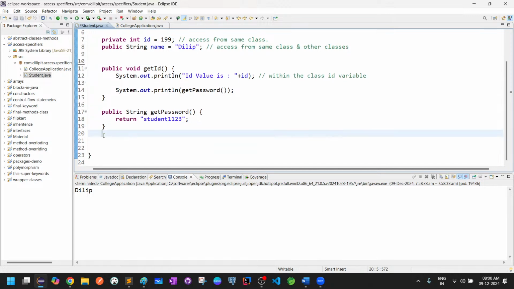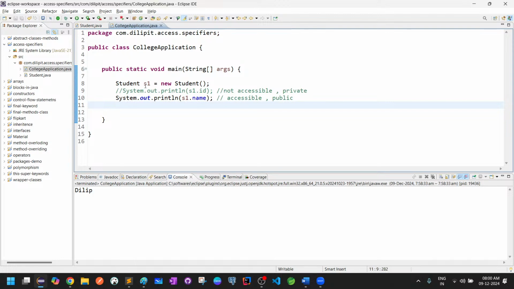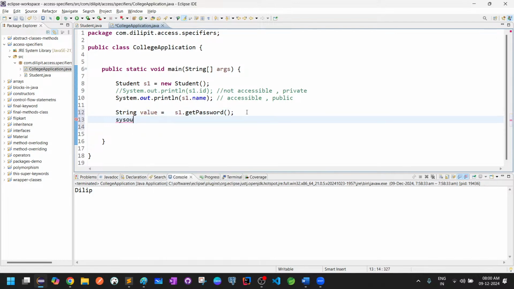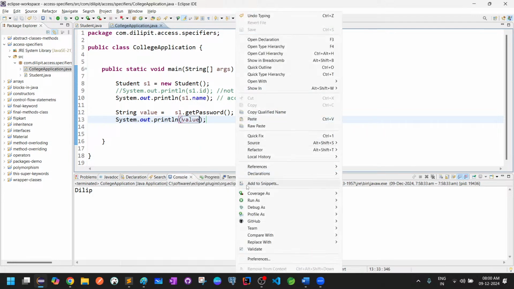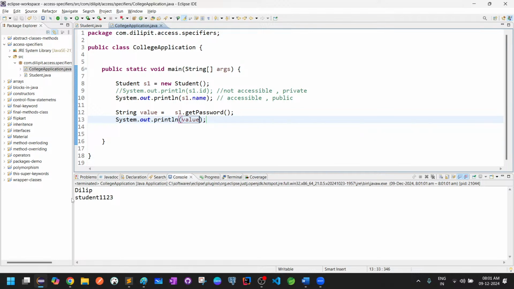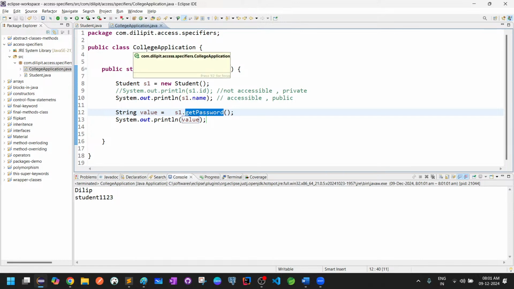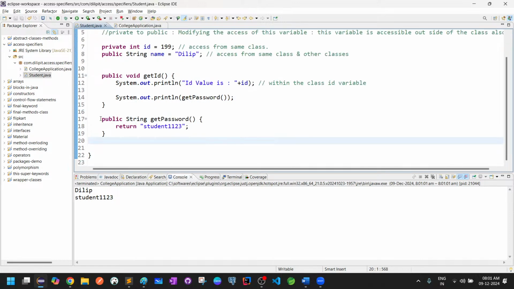Now let's see what I'm doing. I'm going to the other class and I have an object s1. So s1.getPassword, I'm directly able to access the method getPassword from other classes outside of the class. String value equals that. Now see here, the point is the last line says student123 or whatever it is. So why are you able to access the getPassword method from outside, from other classes? Because it is a public method.